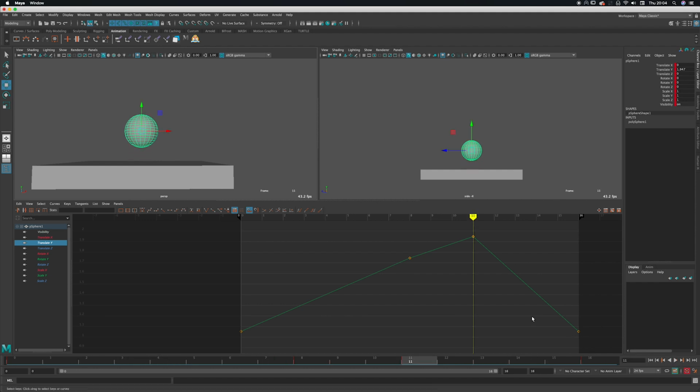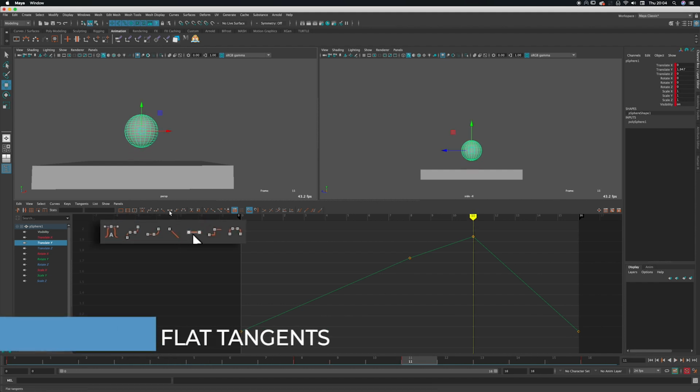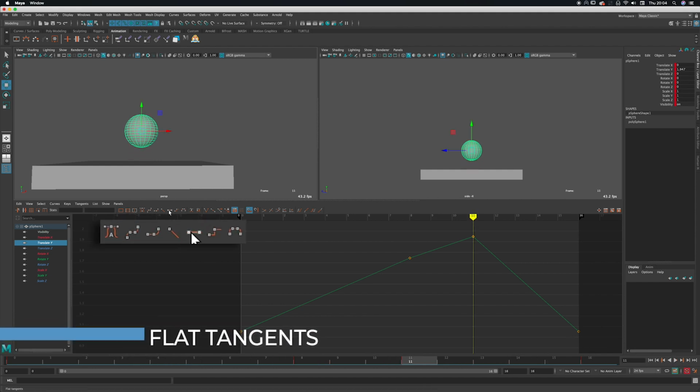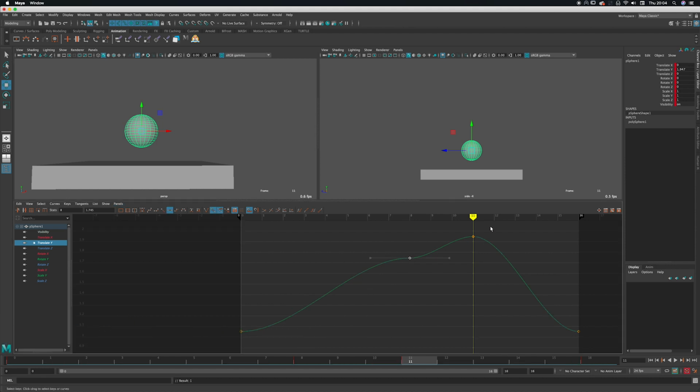Following linear we have flat keys. This makes every tangent a horizontal bar like this. So if I select them, you can see these handles are flat. This is useful when you have keys with values that do not change next to each other, as it will stop Maya creating motion you don't want, as the curves don't move up and down between keys.